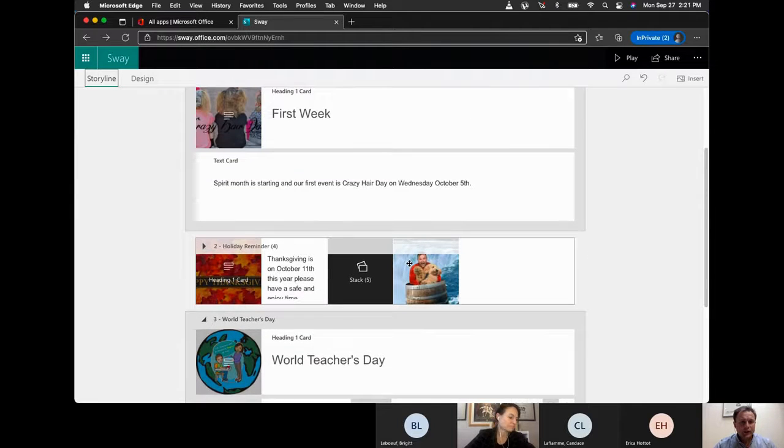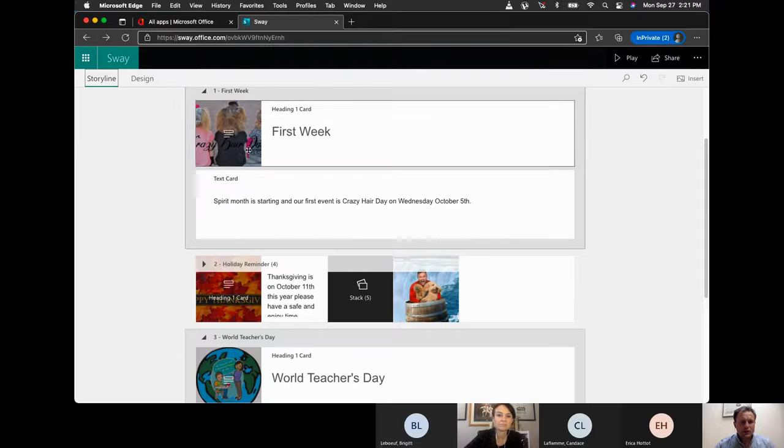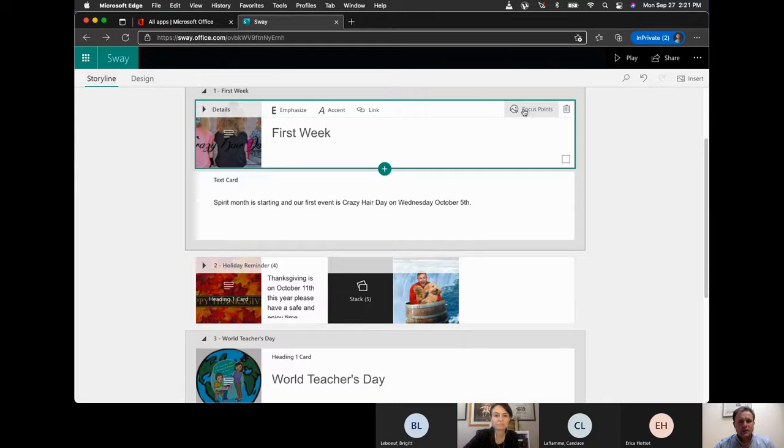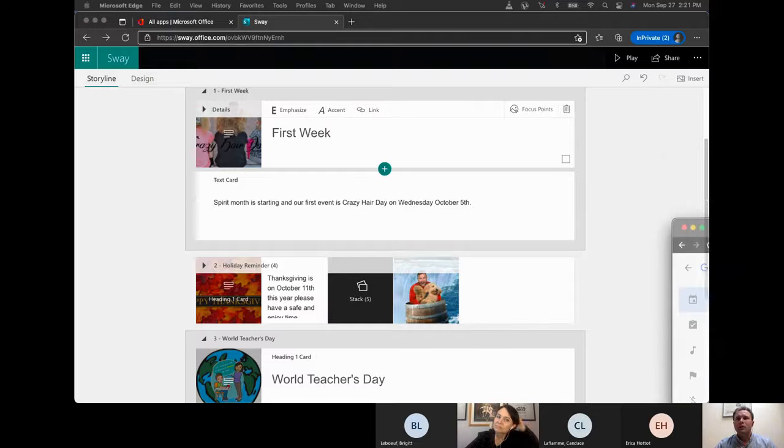and try your focus points on an image. Try clicking on your image, clicking on focus points, and edit that. And I'll give everyone about maybe another minute to try that out. Let me know if you have any questions, or let me know in the chat when you're ready to go.